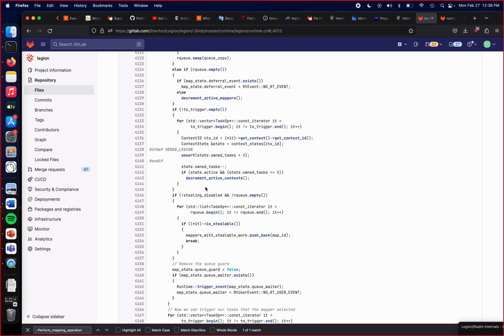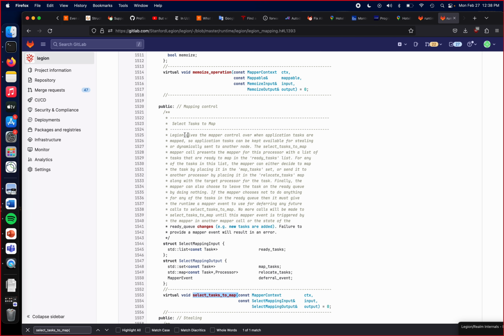Okay, I'm hand waving a bit, and there's a lot of code here. I don't want to go through it line by line because it's very complicated. But effectively, there are two things that, in order to get a mapper call to select tasks to map, you have to have an active context, which we talked about, and how we have tasks that are ready to map. And then you also have to have the mapper that's ready to accept the select task to map call by not having passed in a deferral event to prevent this mapping going forward.